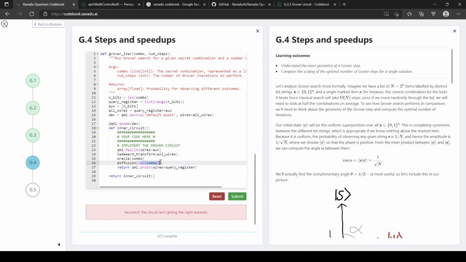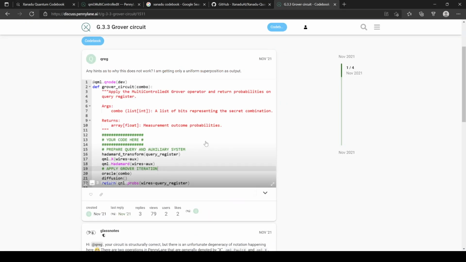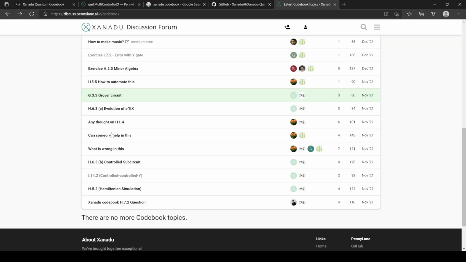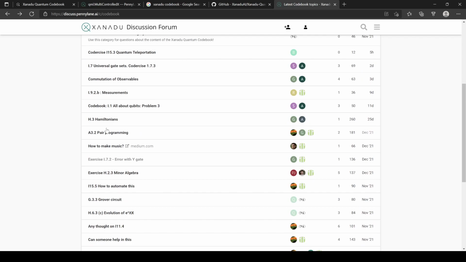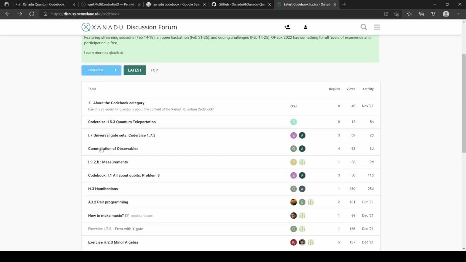Let's see. Okay. I'm gonna automate this, minor algebra, make music, pair programming, all about qubits measurement. Very unfortunate.